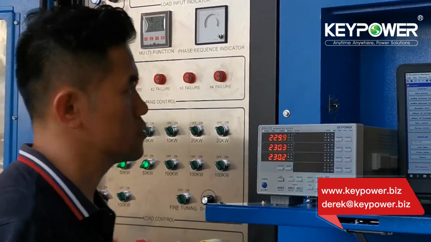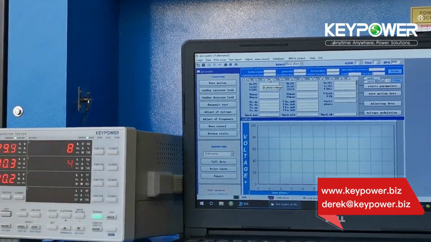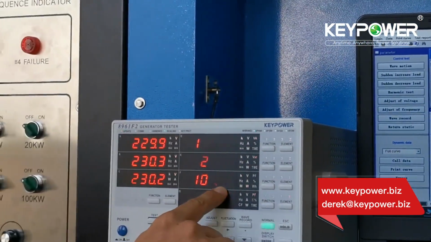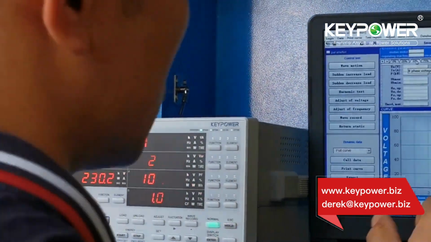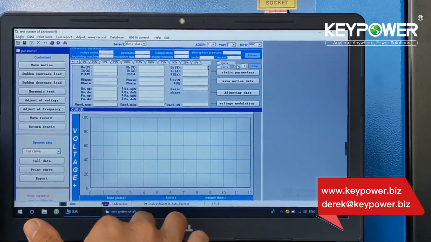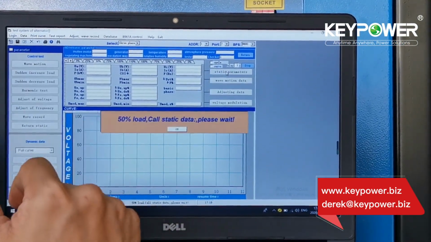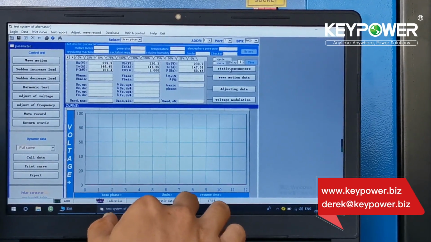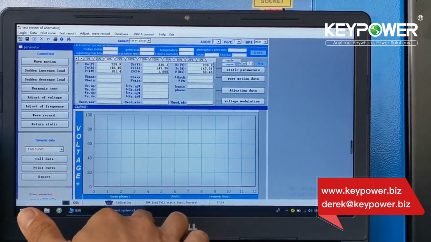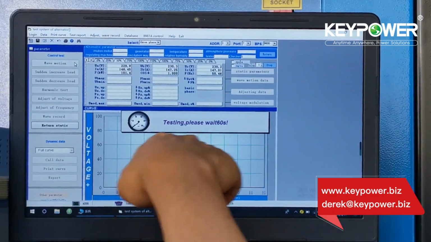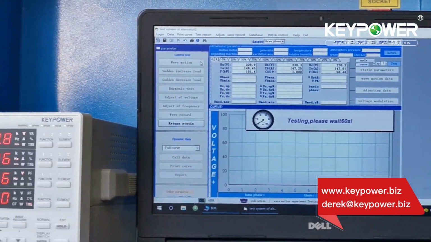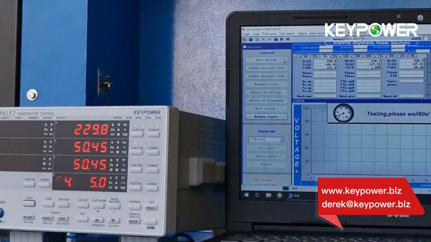Okay, now the generator is with 100 kilowatts of load. You can see it in the generator test screen. And now we repeat the above tests. For example, first with static parameters and wave motion. Wait for 60 seconds for the result.